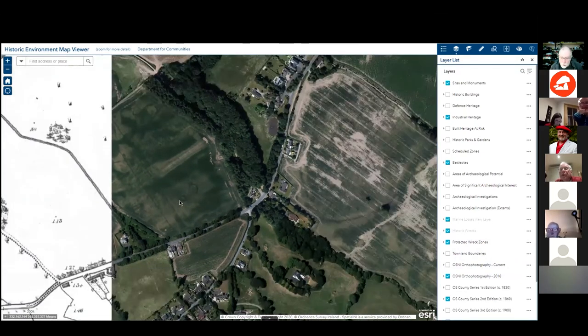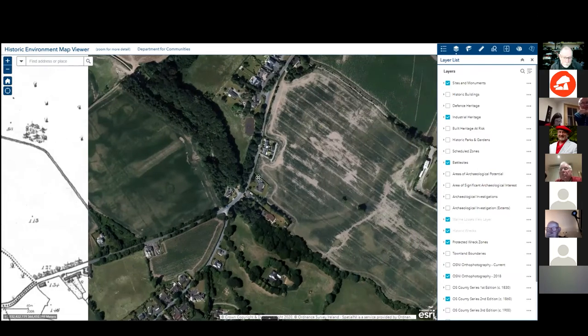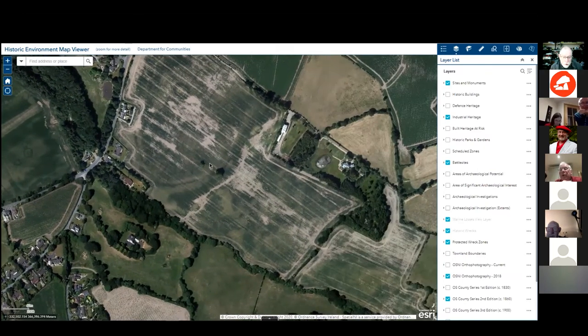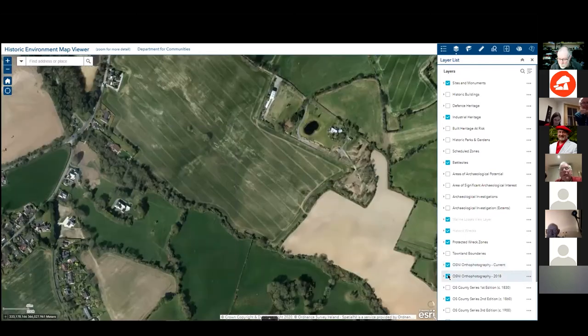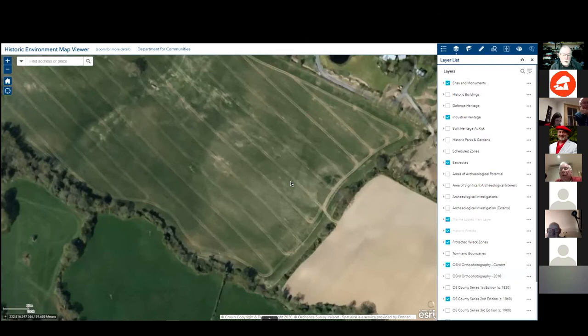And this is what you can do. You can just scan over your map looking for things. I go back to the current one. Zoom in on another little area. You can see one of the old field boundaries still showing up there, the little dark line.